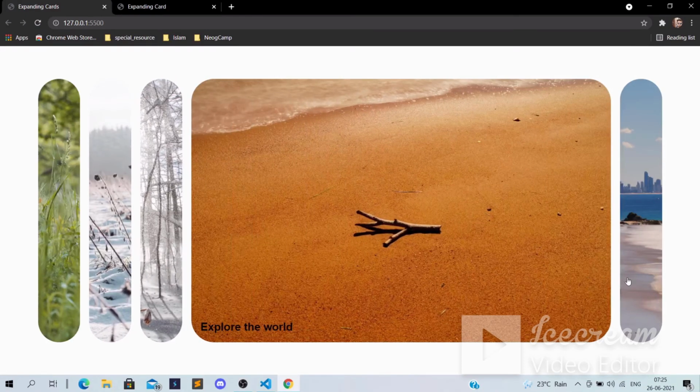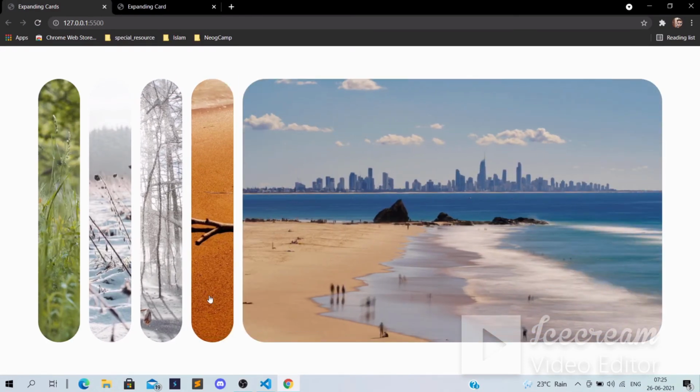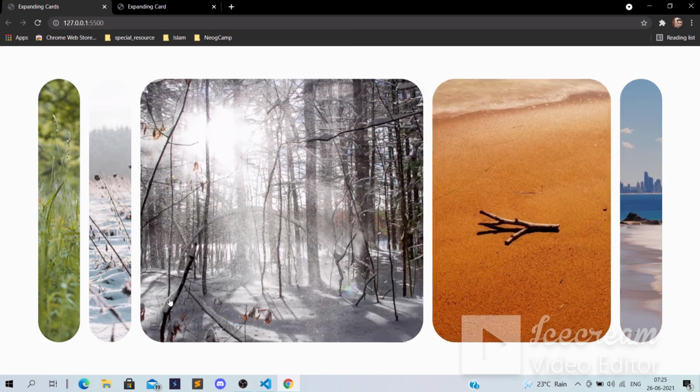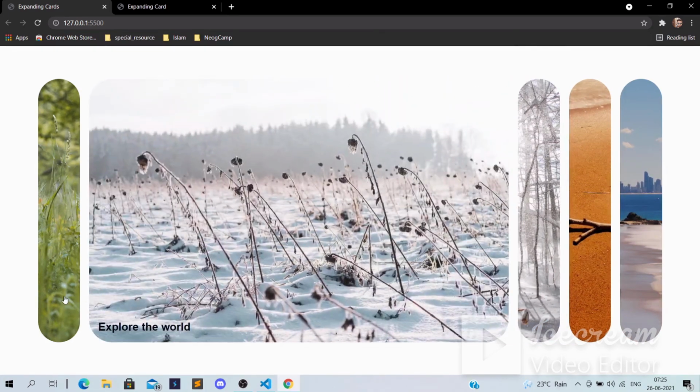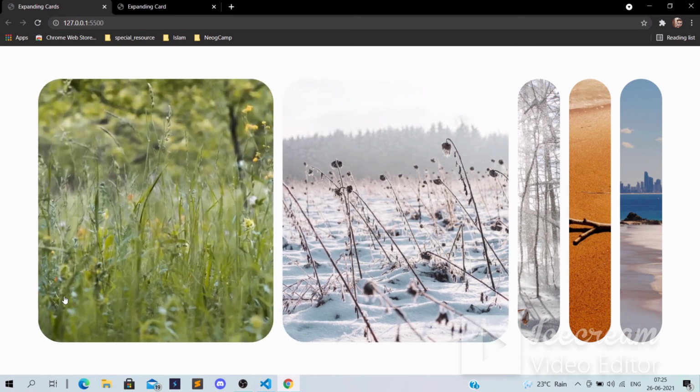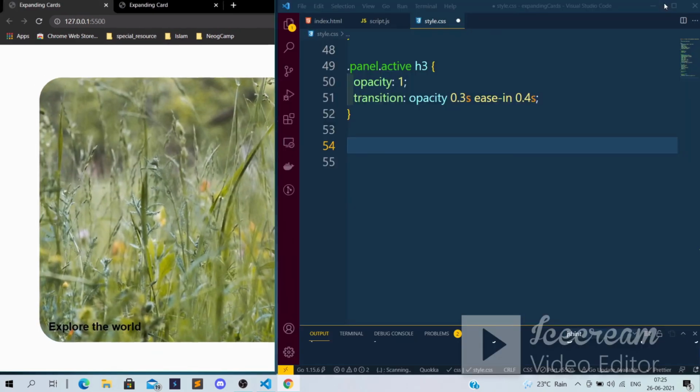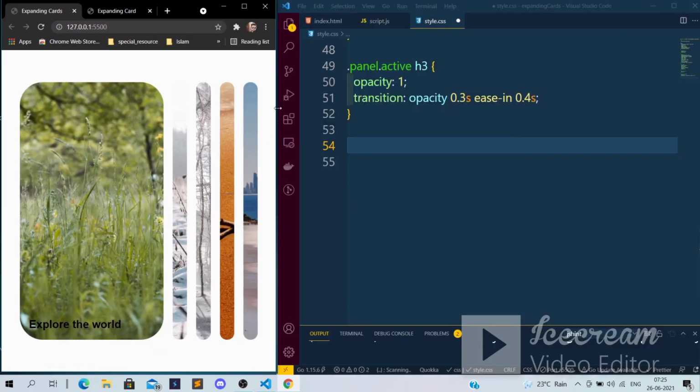Okay, how beautiful it is. So you can use the expanding cards in a testimonial in e-commerce or any other websites. Now what I will do is, if the screen size is less, I don't want to show 5 images, I just want to show 3 images, because it is looking like everything is collapsing, correct?